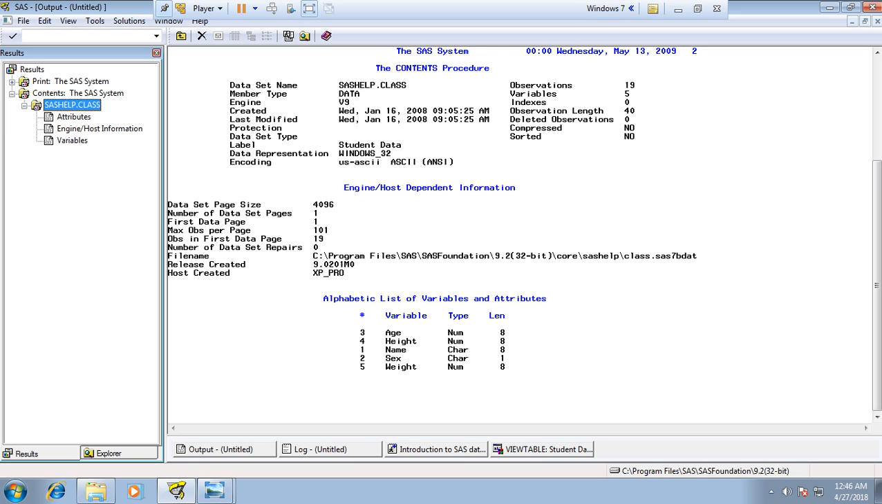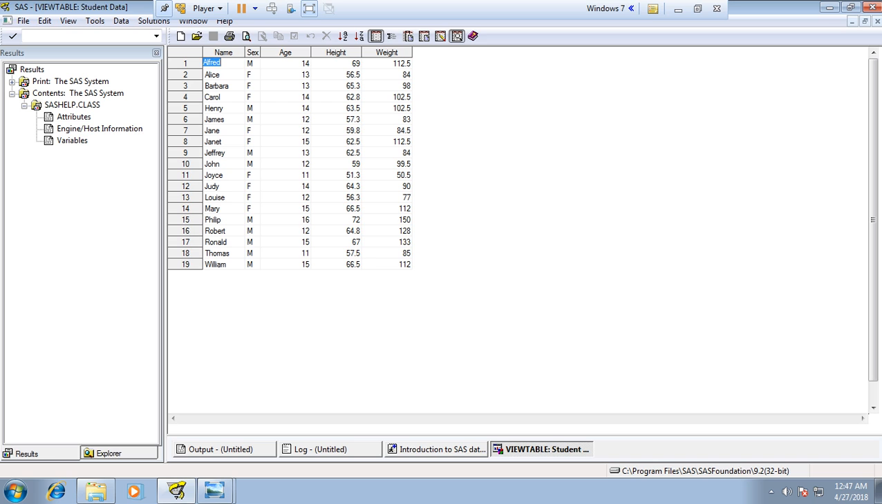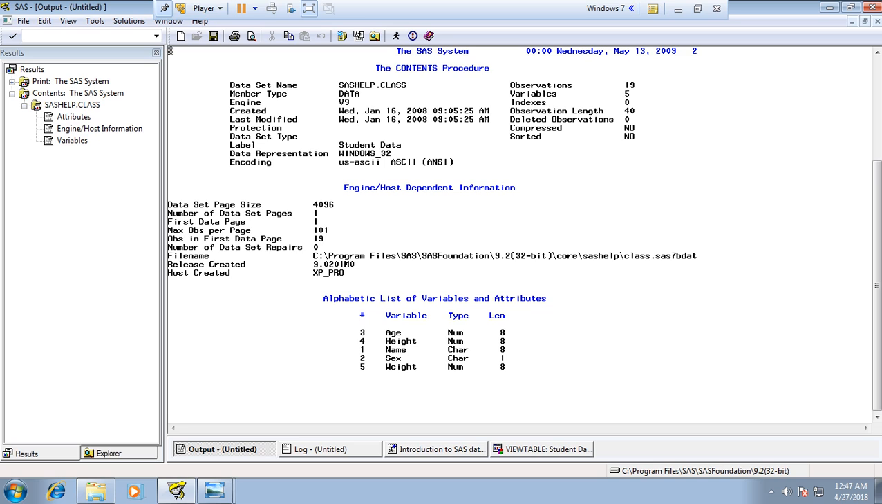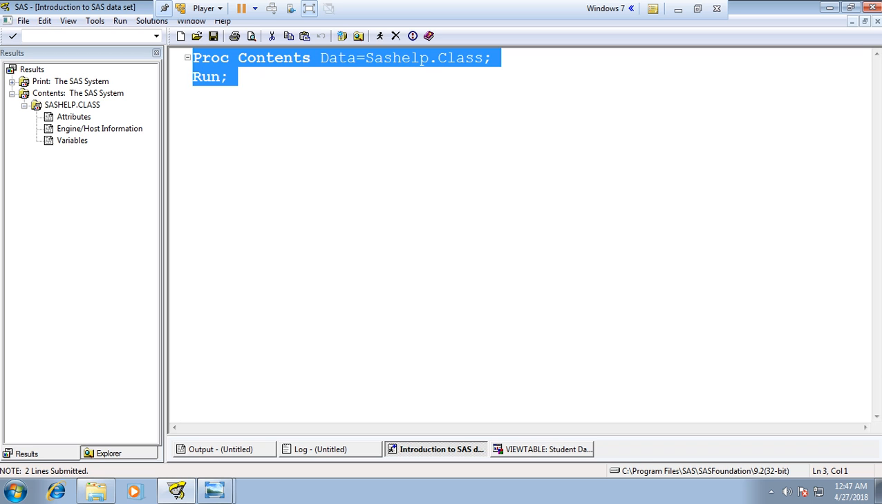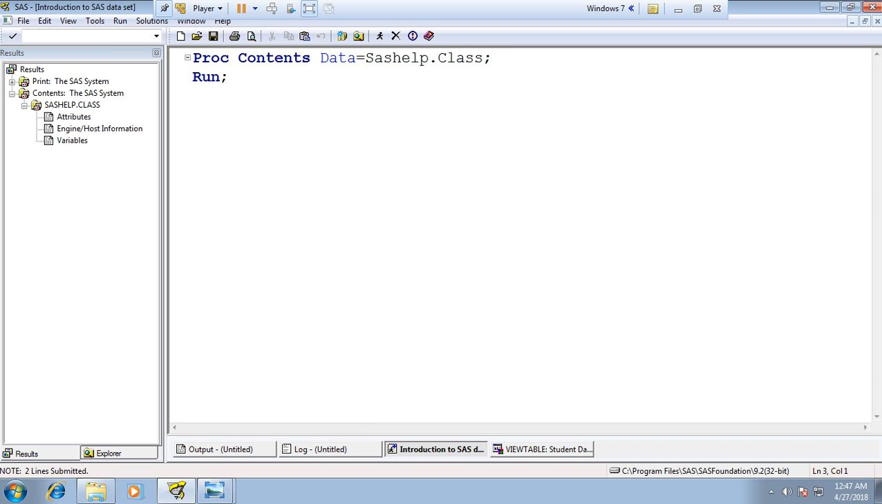It's showing here. And in the next one, we are getting the alphabetic list of variables and attributes. You can see we are getting variable, type, and length. If you check the class dataset, the first variable is name, but in this portion the first variable is age. Why? Because it's showing in alphabetic order. So first is age, then it's showing the type of variable: age is numeric, height is numeric, name and sex are character. And the length. All right, so this is how we get the descriptor portion. Thank you.